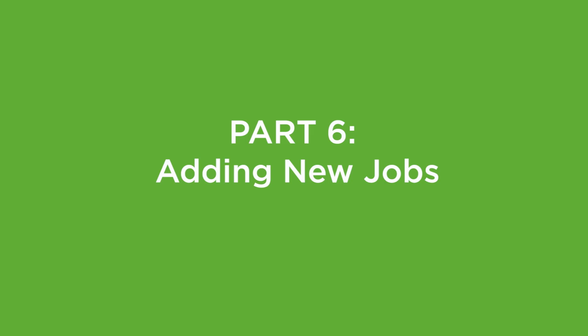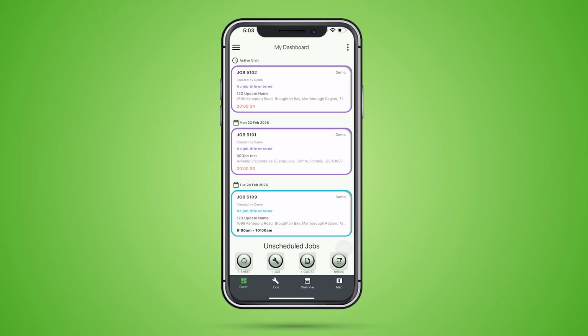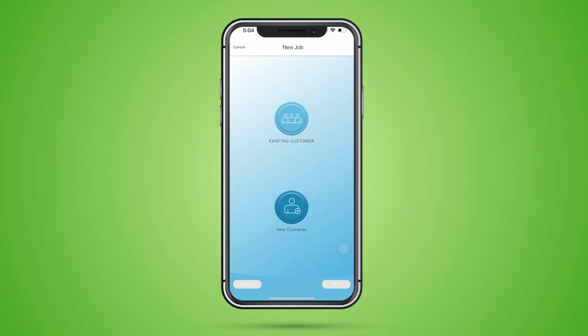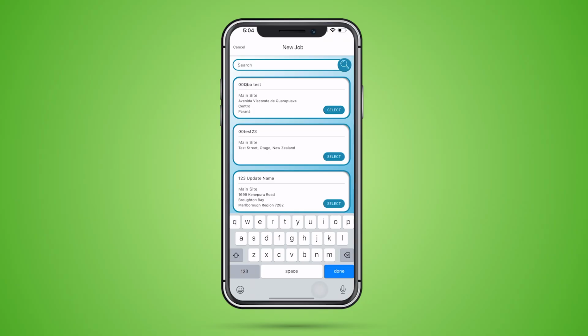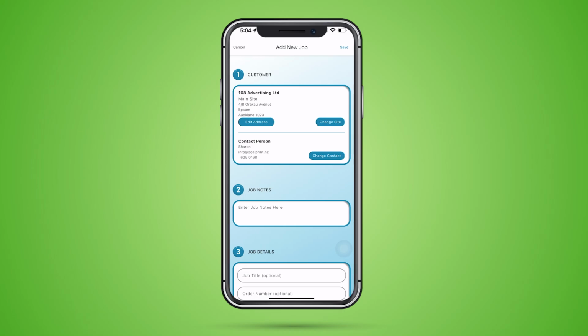Adding new jobs. From the dashboard, tap the plus job icon. Choose existing or new customer. We'll pick existing. Search dynamically by name, address, phone, or email, then tap Select. Review or edit customer details. Add job notes / instructions.